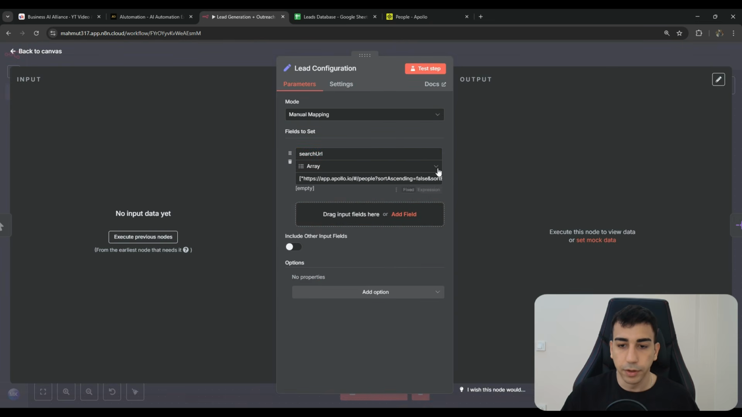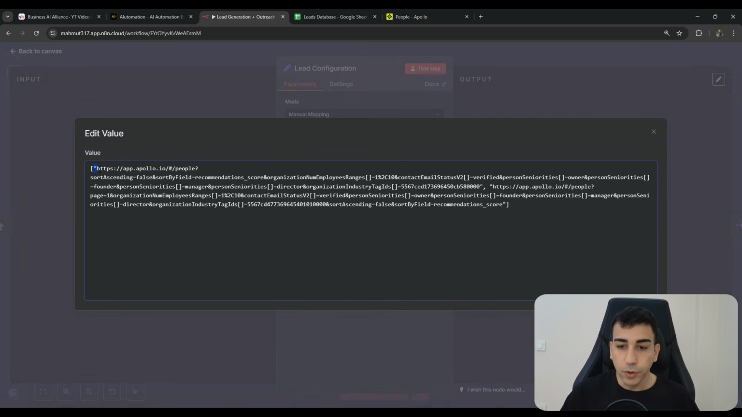So I have the search URL here, which is an array. And when we expand it, you can see that I posted 2 different search URLs, of which the first one is for the retail leads, and then the second one is for the real estate leads.